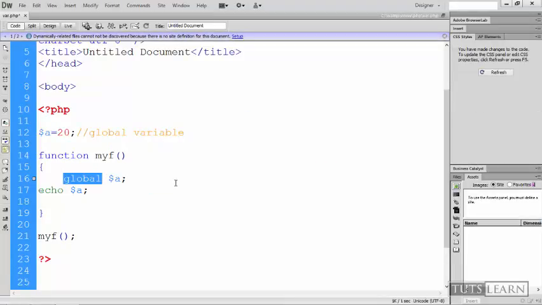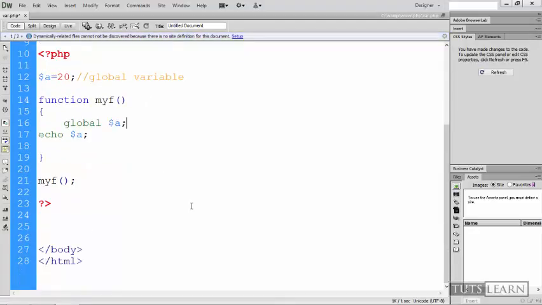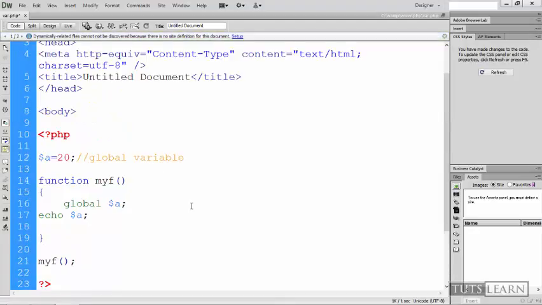So this was the concept of global and local variables. And in the next video, I'll be telling you about static variables.